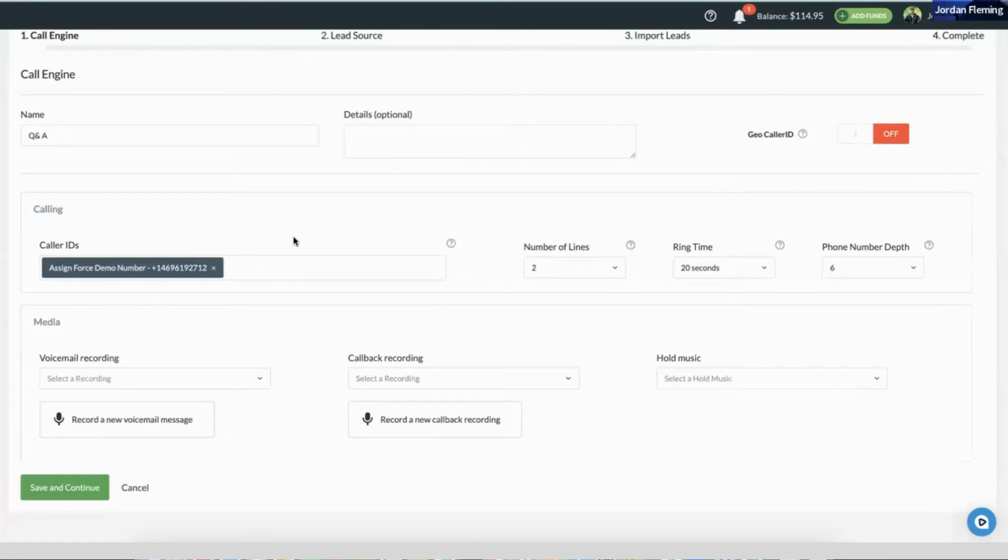And of course, we've done, I believe, a Q&A on how geo caller ID works already with smrtDialer, but there's tons of documentation on that, or you can ask a question afterwards. Number of lines, if you've got the single line dialer, obviously you'll only have the one. If you've got multi-line, you can choose 1 through 4. The ring time is how long it'll try and dial before it moves on. And the phone number depth is how many numbers it'll actually try to call on an individual lead itself.